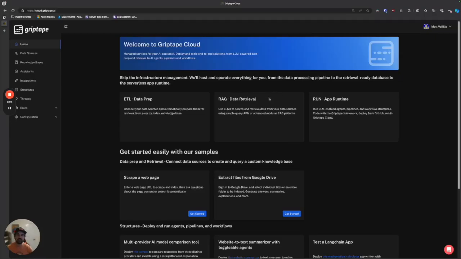Today I'm going to show you how to create your very own AI assistant that you can chat with directly in Slack. Now this assistant is powered entirely by Griptape Cloud, and I'm going to show you how you can set it up in under 5 minutes. Alright, so let's get started.